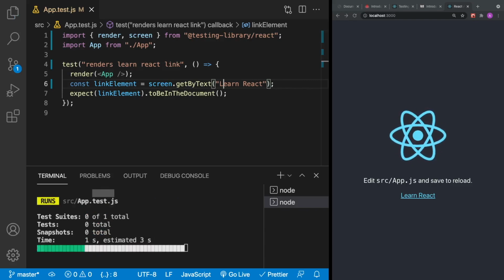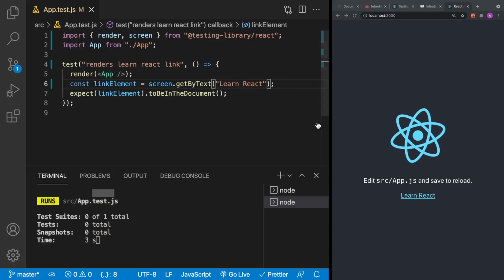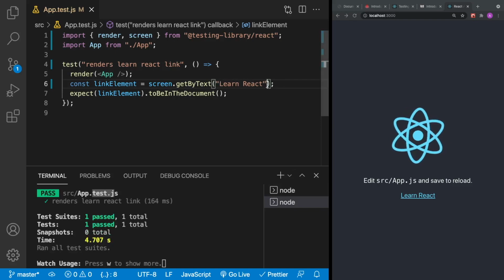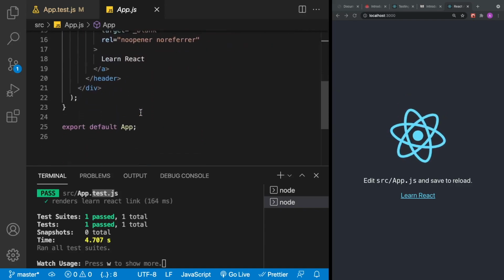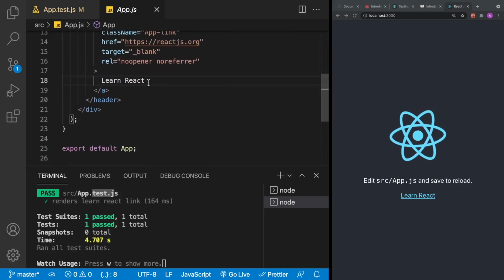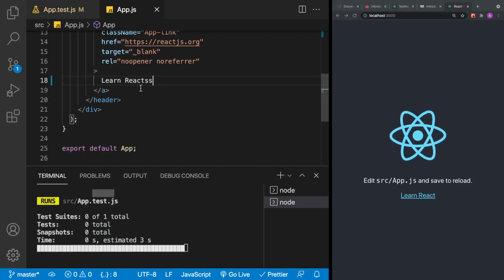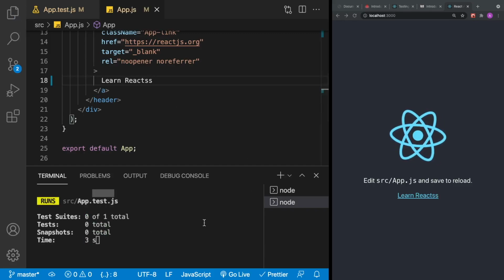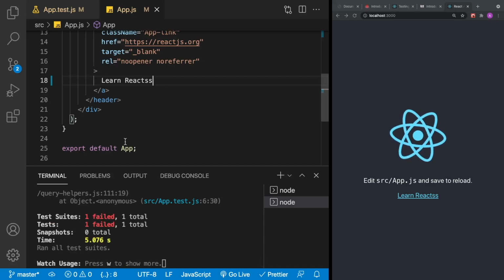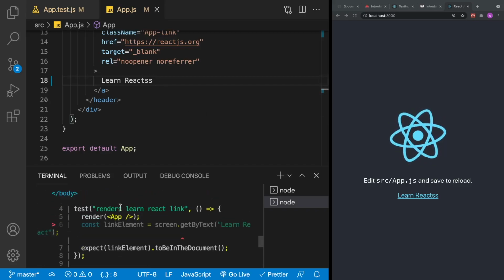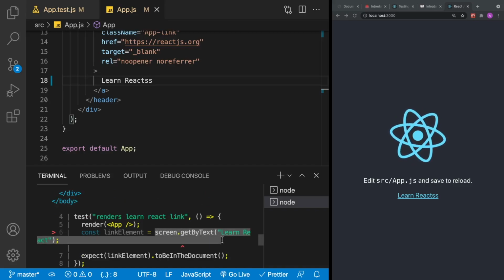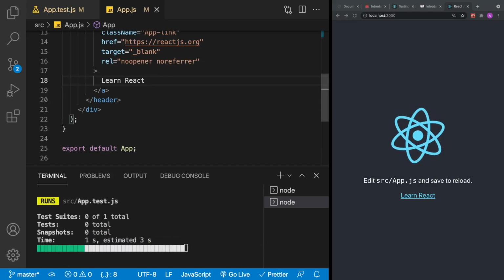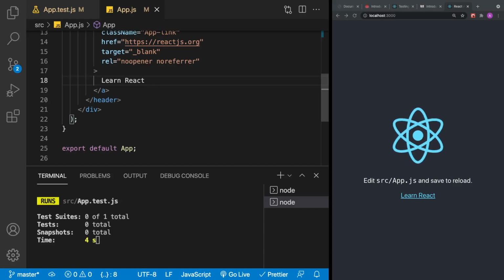But more importantly, maybe my test is kind of the source of truth, and it's saying that there has to be learn React on that page. Now, if I go to my component and type something like learn reacts, and then I hit save, we're going to get a failure. We're failing because it can't find that learn react text. So we can look through here and see which line it failed on. It failed on this line over here. We're expecting that text, so we need to update this so that it is the correct text. Click save, and then our test will be passing.